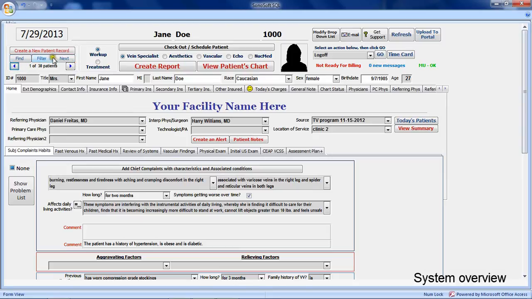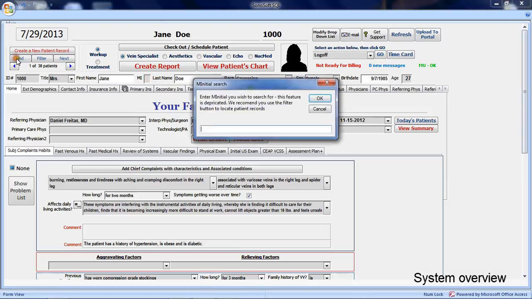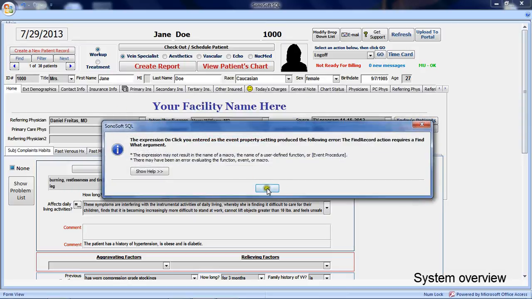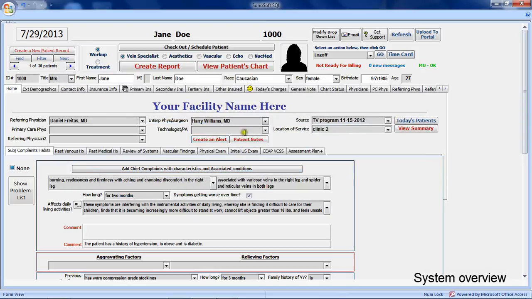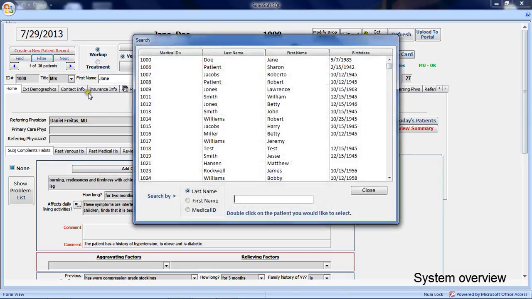These buttons down here are a little different for finding things. If you want to look for somebody's middle initial, you click on the middle initial and put find. As it says, enter the middle initial you wish to find. If you want to look at all the patients, you just click the filter button. This is the fastest, easiest way to look.